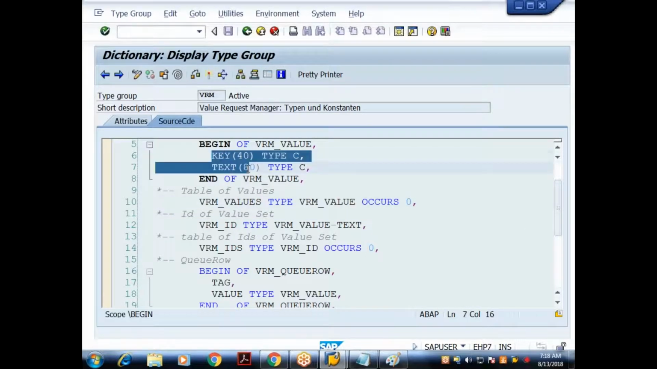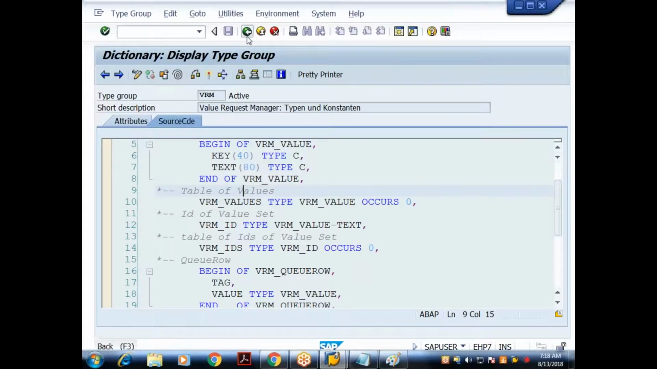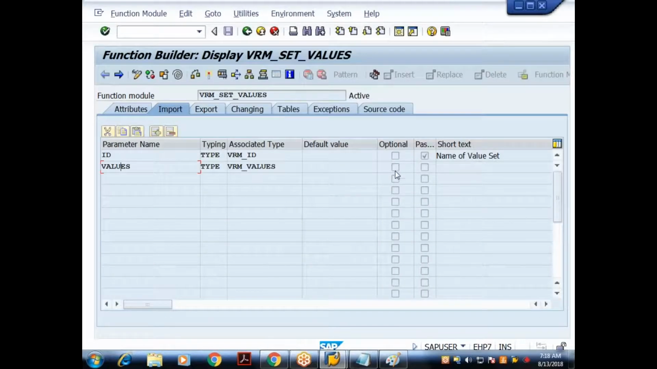Which has how many fields? Two fields, key and text. So these are two mandatory parameters I have to pass. First, I need to pass the name of the dropdown list box. Then I need to pass the internal table. So before calling this function module, I need to prepare the internal table.